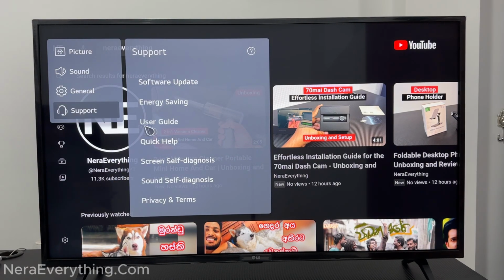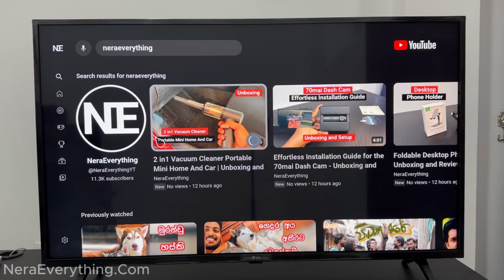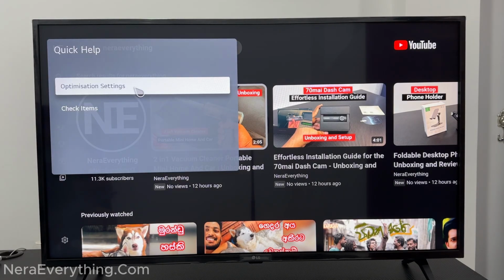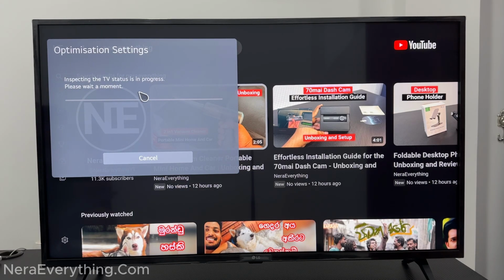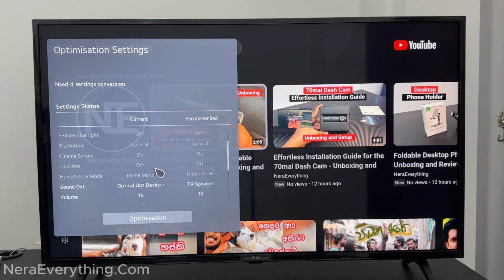Under the support menu, you will see quick help. Select it to access the optimization settings. In quick help, you will find optimization settings. Take a moment to see what options are available for your TV. Choose the settings that suit your needs and press optimizations to apply them.